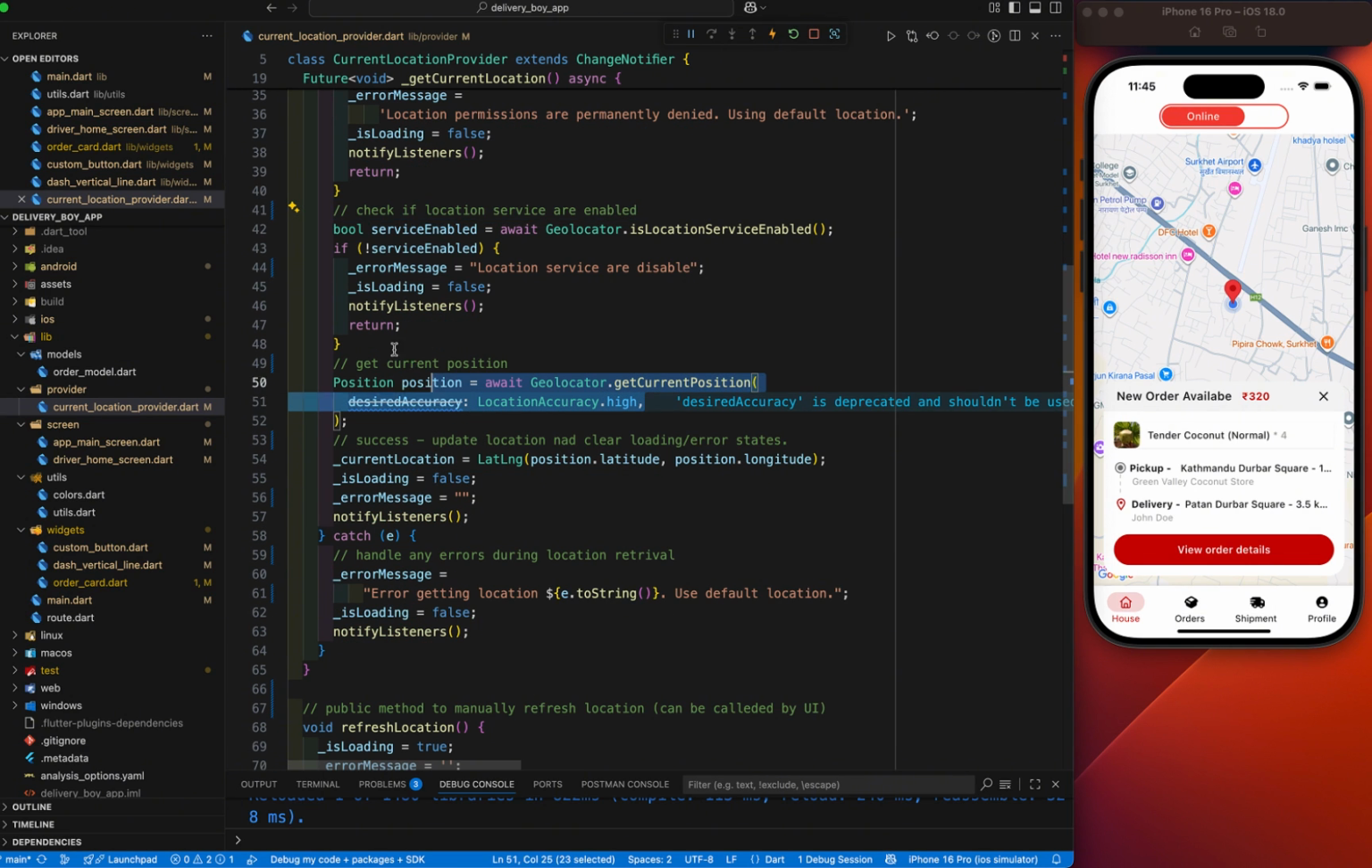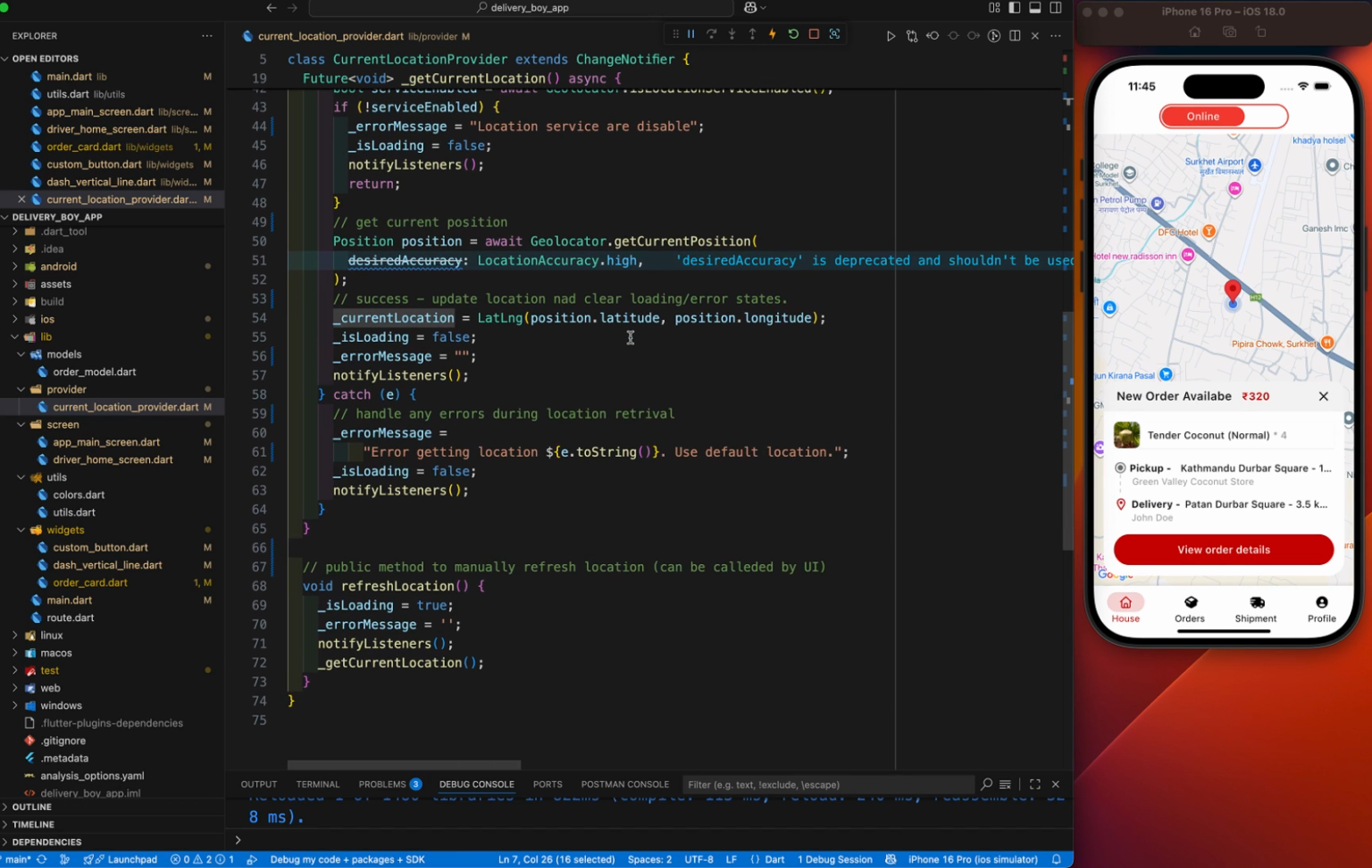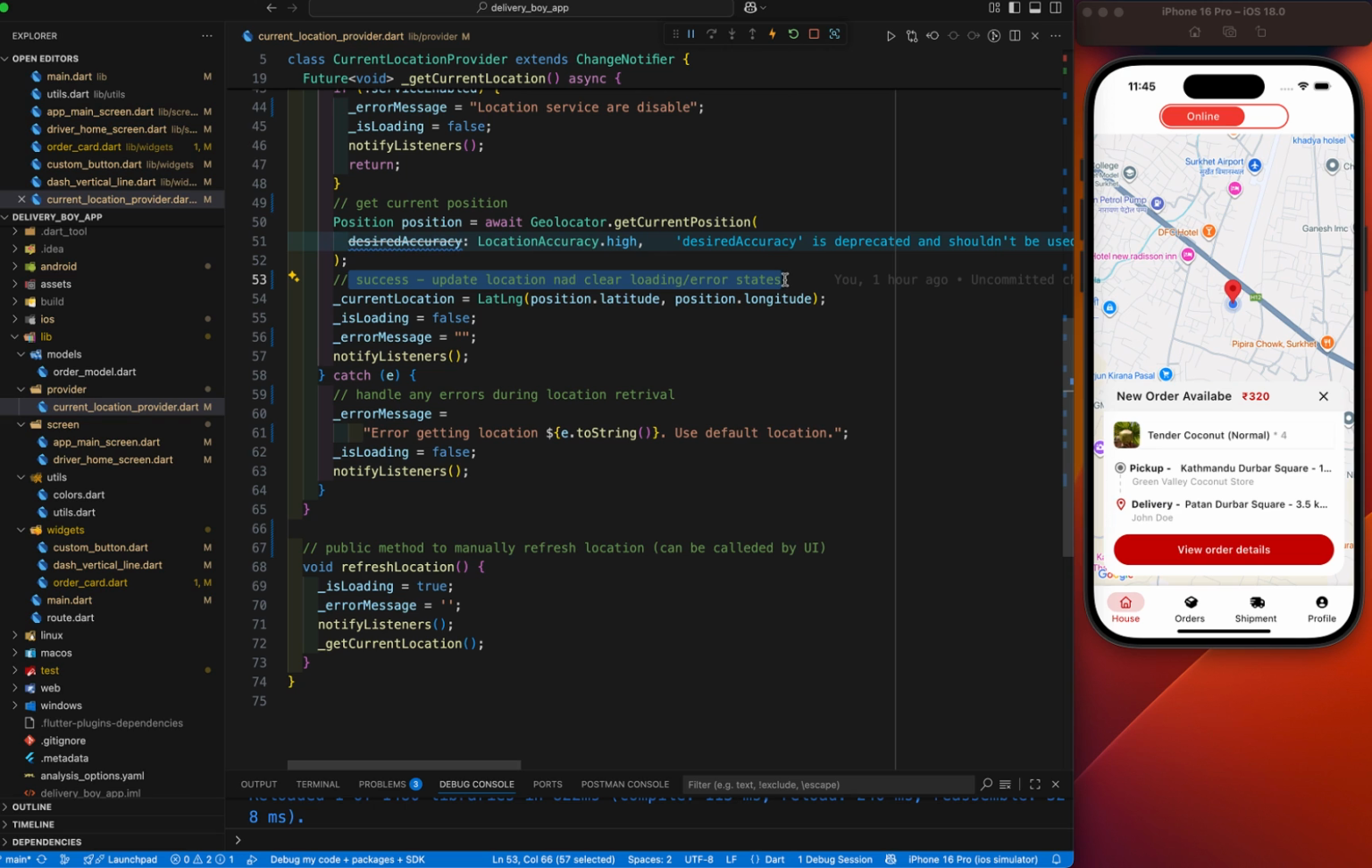If the user didn't give the permission, then only the default location is displayed. If successful, if the user gives the location permission, then we display the current location. And loader is false, the error message will be empty, and notify listeners notifies the UI of the change.